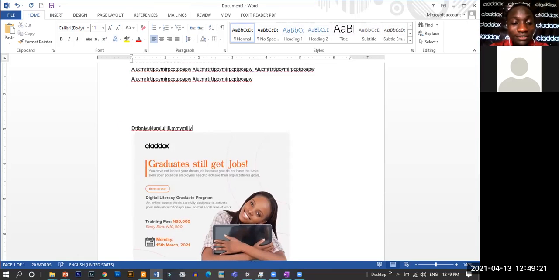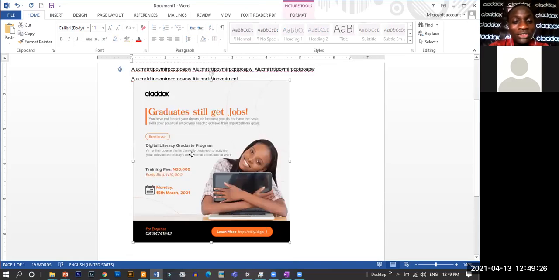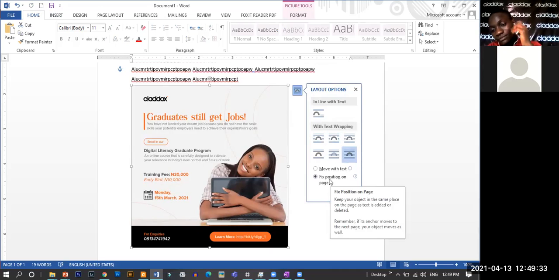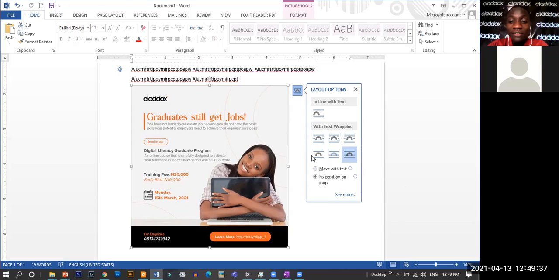Let me delete this. Okay, so currently I'm using fixed position on page. That means, please pay attention here to prevent all these things that have to do with your image flying all around, text flying all around. This is the best option you should go for.